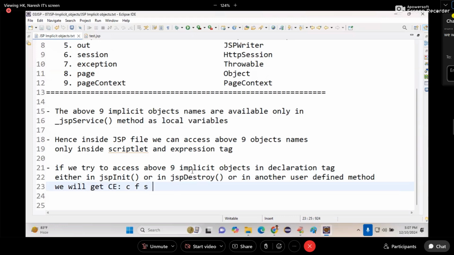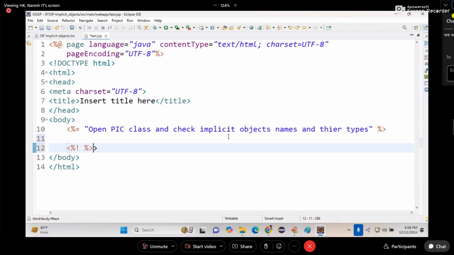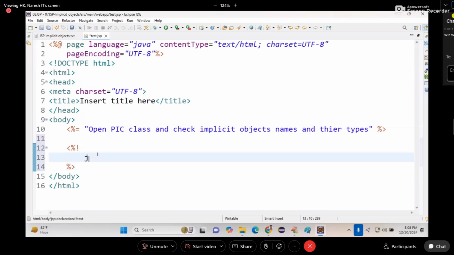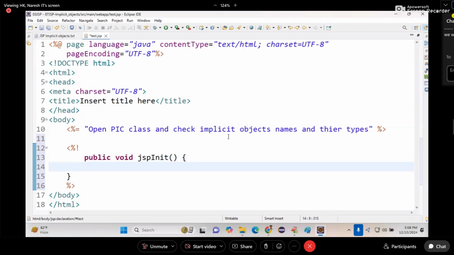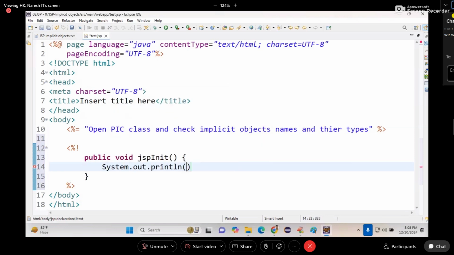Now, let us try. Here I am trying to create a declaration tag. Percentage angular bracket, public void jspInit. Here I am trying System.out.println. It's not working here. Just I am trying to write application. Okay, application. Now I got an error.